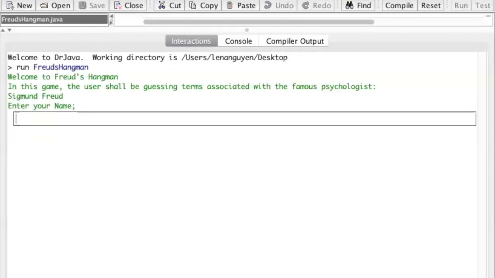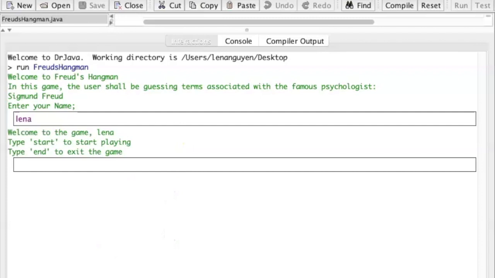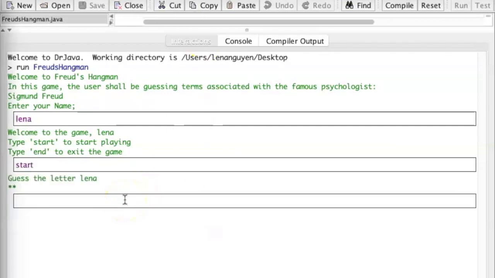So when you first launch this program, it displays a scanner where you could enter your name. Then you could type either start to begin the game, or you could type end to exit out of the game through the interactions pane. When I reached this part of my program, I started to have a hard time trying to get the main method of the game to work.